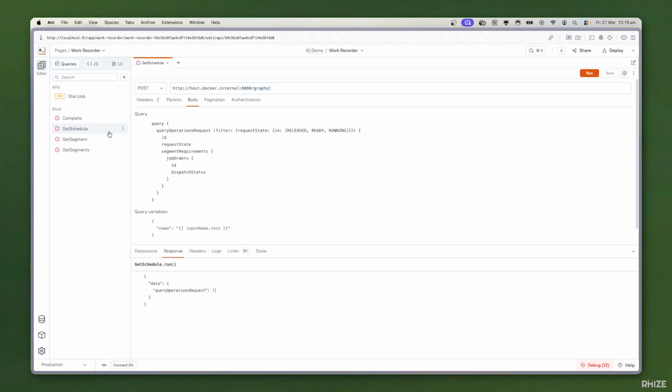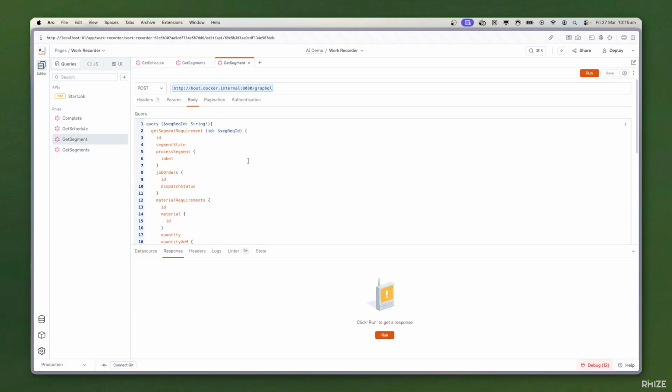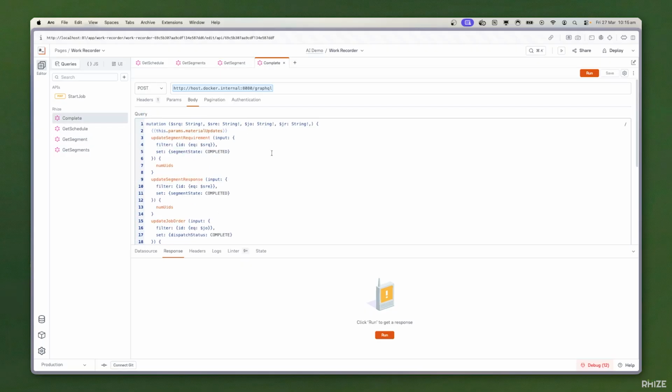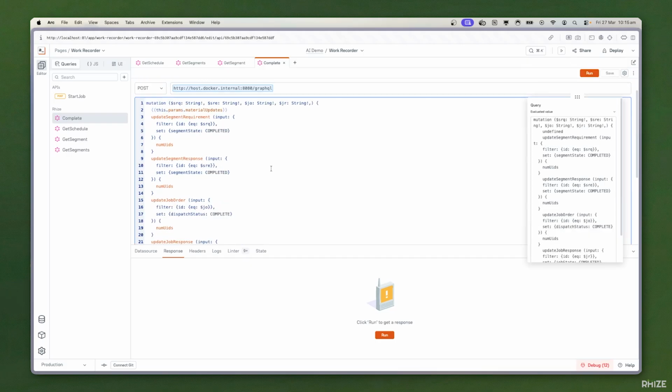So the first query is getting the schedule for the operations requests that are released, ready, or running. Once you choose one, it then gives a bit more detailed information about each one you selected. And then when you choose which segment you're working on, it'll fire off a query to get all the material requirements and if there's material actuals and responses involved. And lastly, we've got a complete. This one's a variable as we don't know how many material actuals there are on each particular job. And then that's called, along with completing or setting to complete, all of the job orders, requirements, and responses involved.